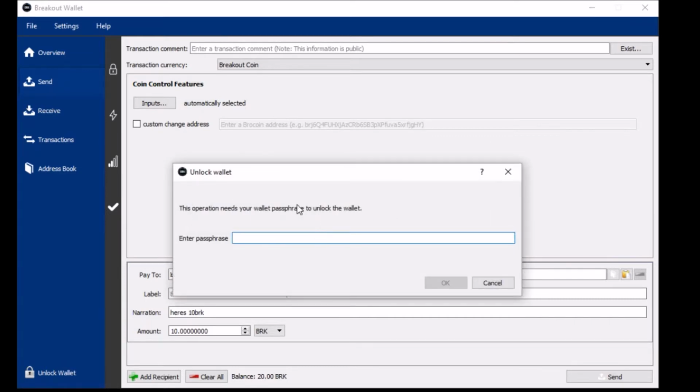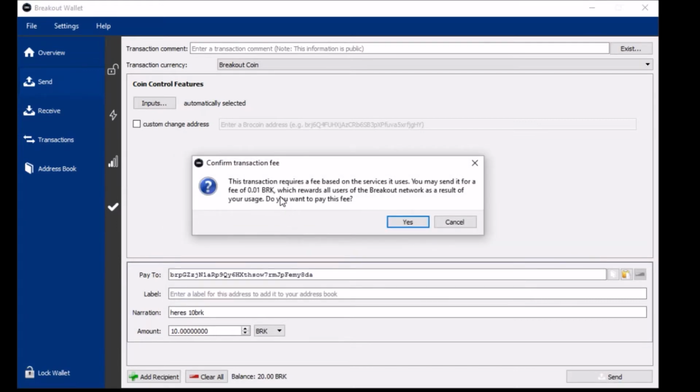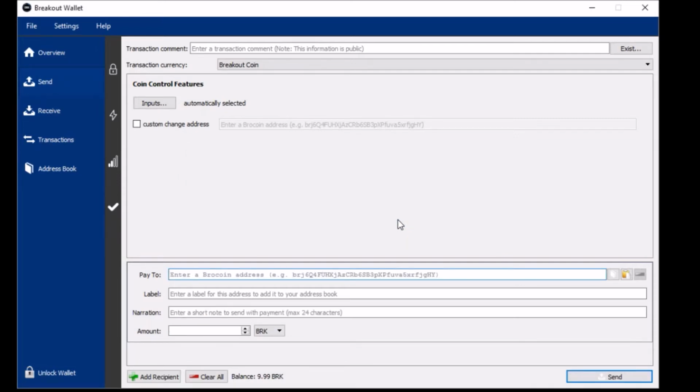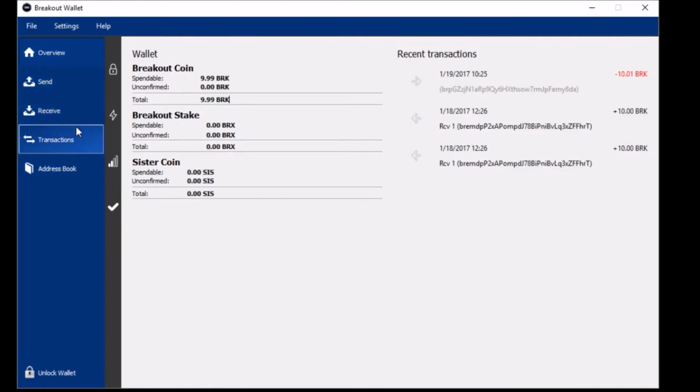And then, because we've encrypted our wallet, whenever we send coins, it's going to ask for the password. So I'm going to type in the password. And then it talks about a transaction fee. It is a very, very low fee. This is like a 20th of a BRK or 100th of a BRK. And so I'm going to say yes, I want to pay this fee. And boom, it goes. Now, go back to overview, and I'm going to go down to transactions now.